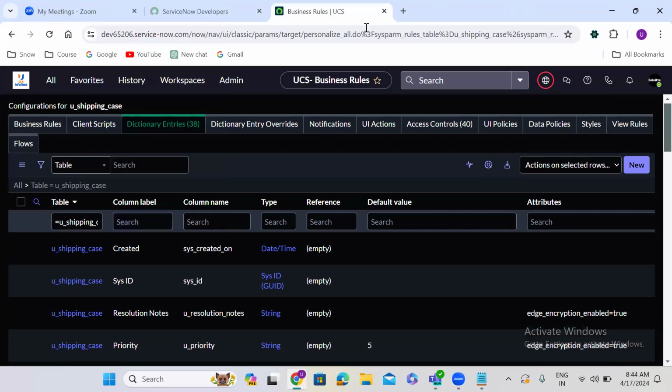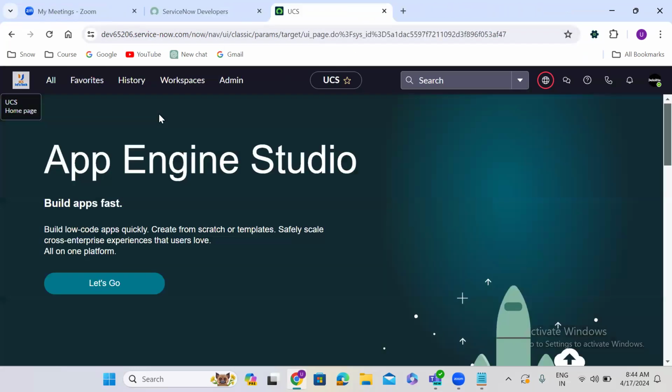Guys, here, right? As I told you, when you open the form, if the system ID is -1, what do you mean by system ID is -1 here? It's a new record. Okay.